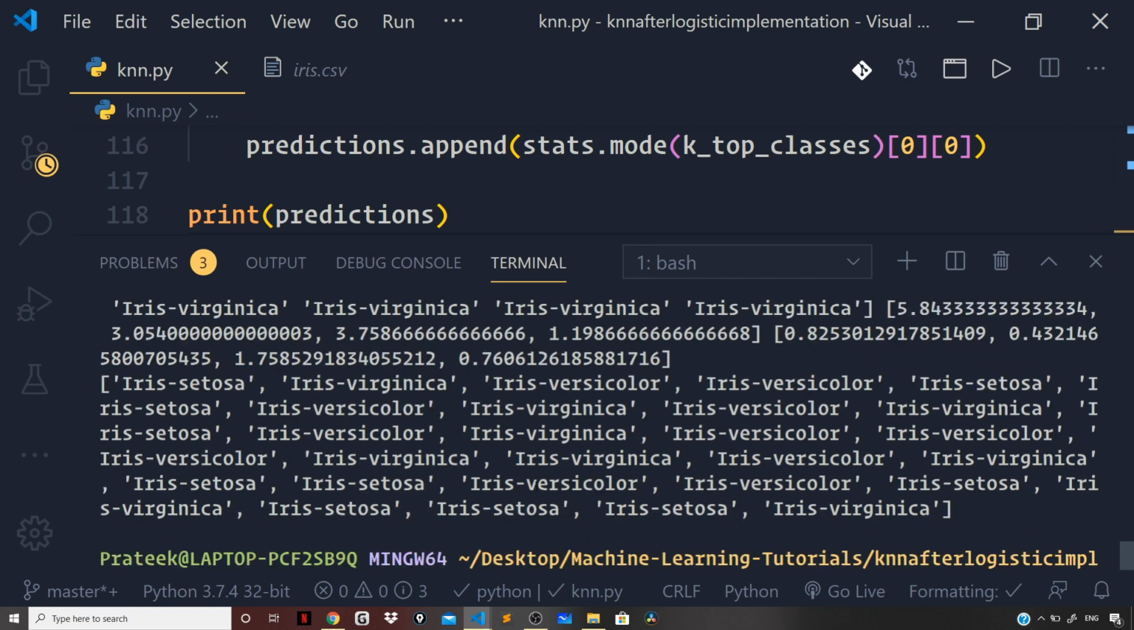So this was all about the video on implementation of the KNN algorithm from scratch on the iris dataset. In the next video, we'll start with a new classification algorithm, and that is the naive Bayes algorithm.